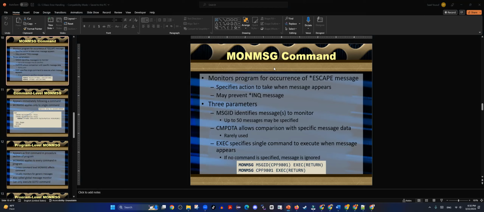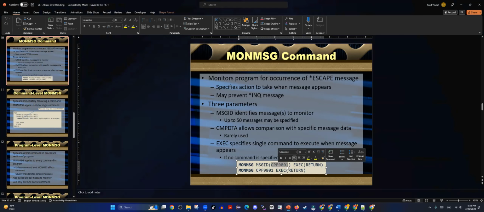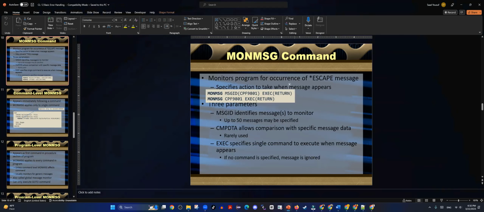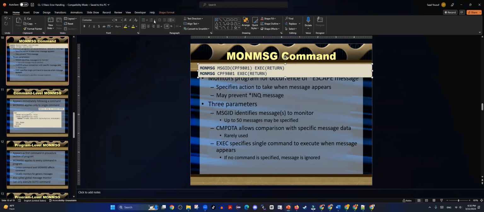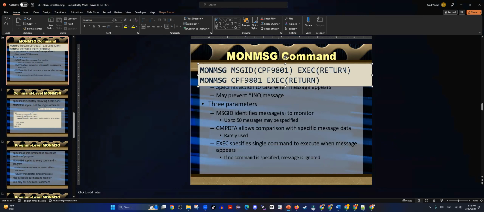That monitor message requires that you must provide it with a message ID, which tells the monitor message what kind of error you are trying to catch. That's why it needs to have a message ID. Now, these are two different ways of writing it. This is the keyword notation, and that's the positional notation. So either way you can write it.